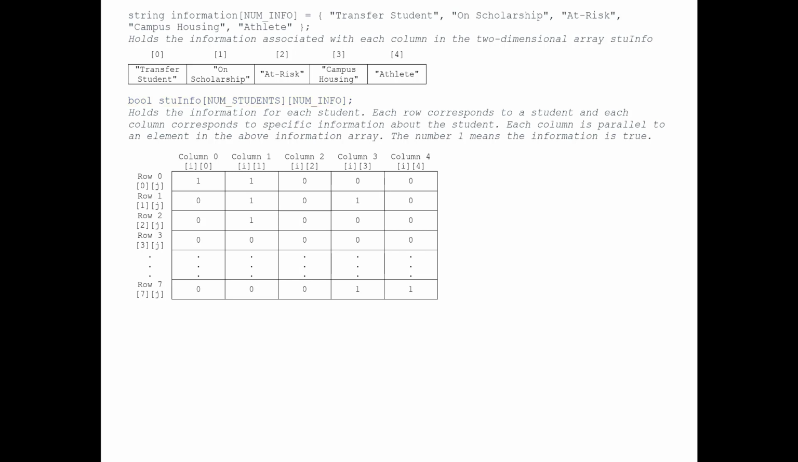So, specifically looking at the data in the arrays, recall that James Ray Wood is at index 0 in the student name array. In the stuInfo array, his data appears on row 0. We know that he is a transfer student and is on scholarship based on the relationship between the arrays because there are 1s in columns 0 and 1. Recall that Wade Brent Hughes has an index of 3. He does not fit any of the informational descriptors because there are zeros throughout row 3.